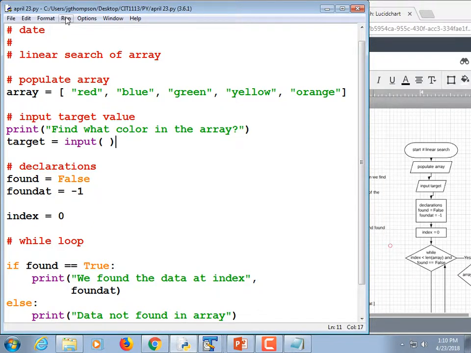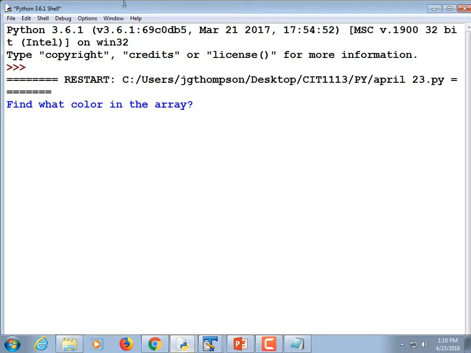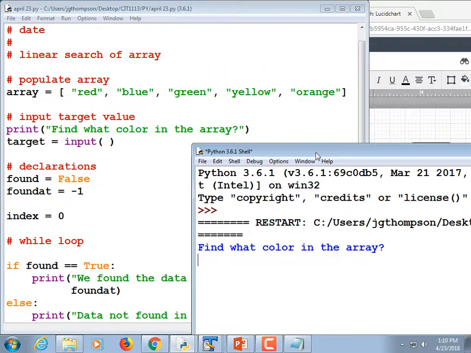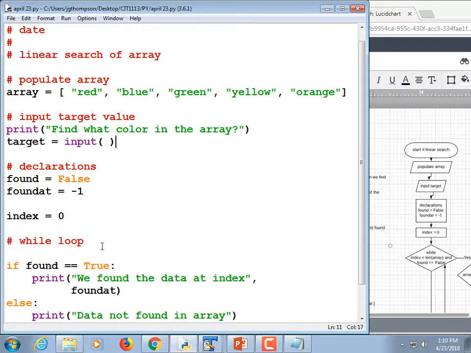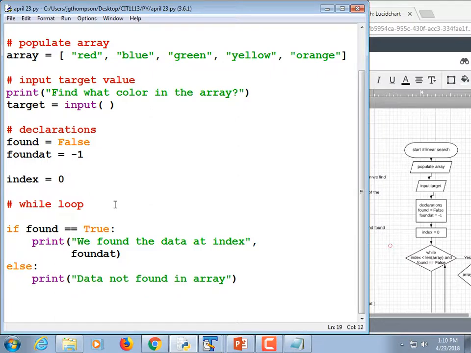I'm going to test those 2 little chunks of code that I just added. It's still not going to do anything useful, but find what color in the array, blue. Data not found in array. That's appropriate because we still haven't written the while loop. All right, now for our while loop.